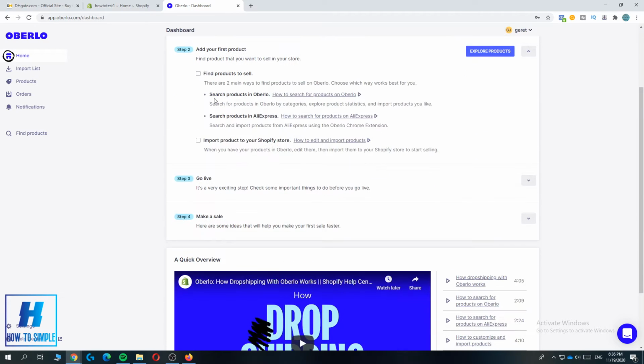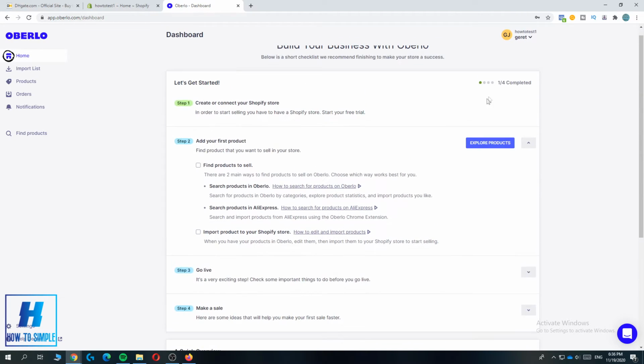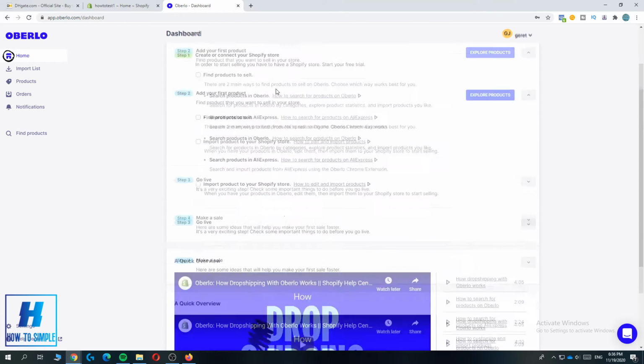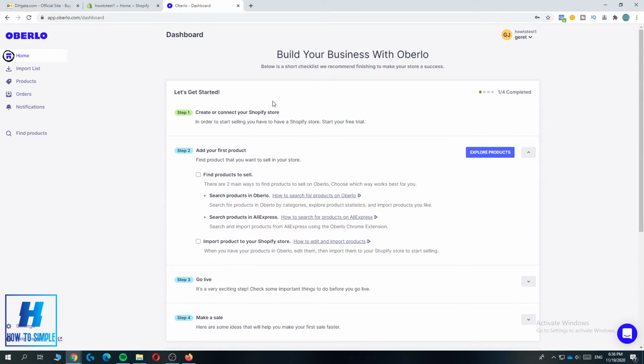This is basically how it works, and it's very easy. Now you can set it up. As you can see, it's 1 of 4 completed, but I leave this up to you because it's all personal preference.